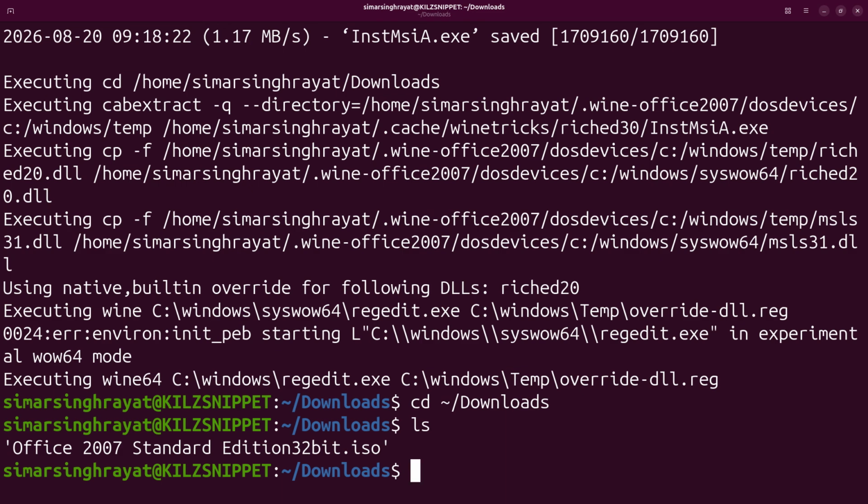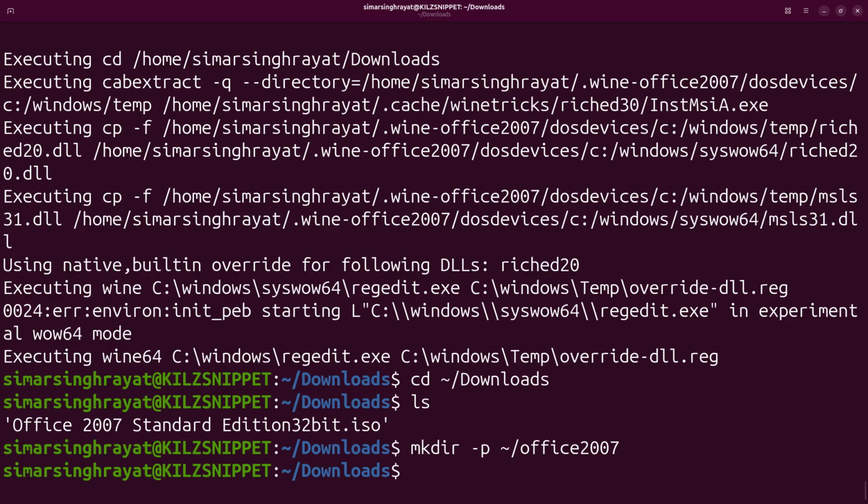Now what we need to do is create a partition. So just write mkdir, that is make directory, -p ~/office2007. All right, just press enter. Now write sudo mount -o loop, and in the loop we are just going to enter the directory name, that is where it is.